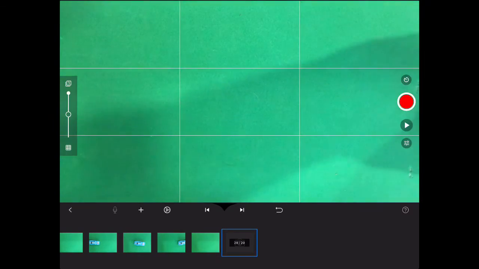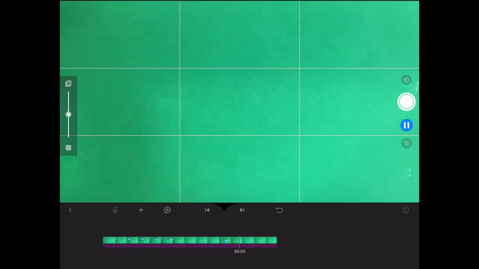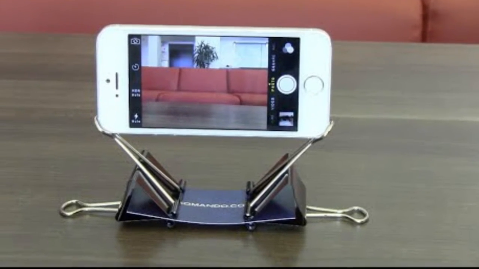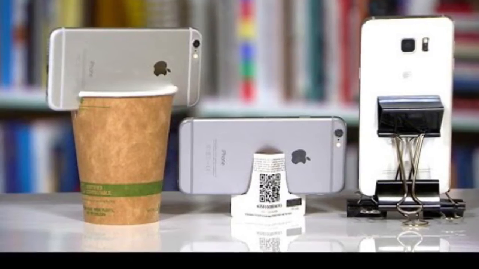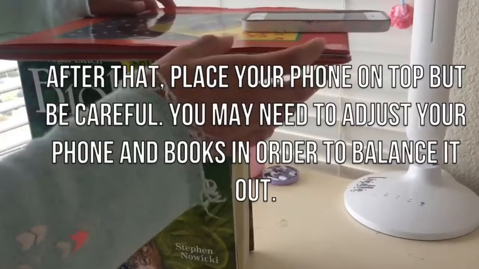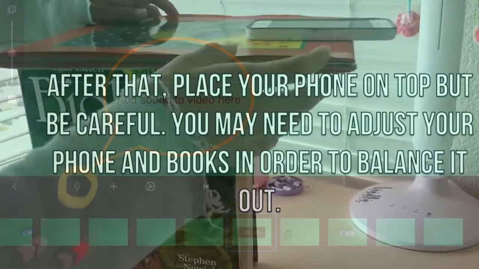Now I'm going to play back the video so you can see the slow, normal speed moving car versus the super fast version. Here are a few different setups that people have used to hold their camera steady. Paper clips, a used credit card or an old Dave & Buster's card or a coffee cup. Some people even balance them on books. Be careful because you don't want your phone to break.